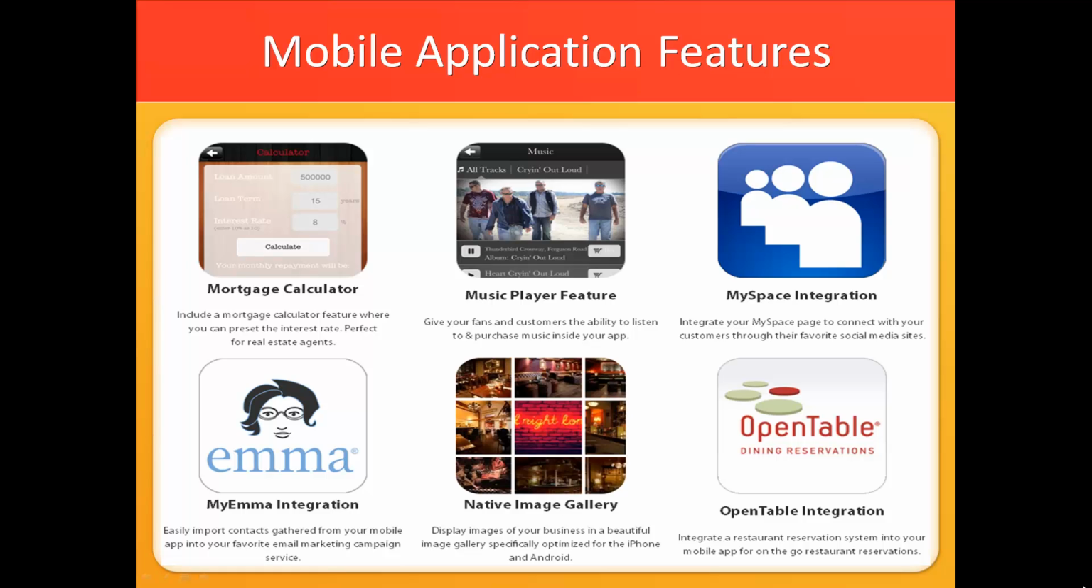For certain industries, a mortgage calculator, easy enough. A music player, give your fans and customers the ability to listen to and purchase music inside your app. A MySpace integration. My Emma integration, easily, again, import contacts gathered from your mobile app into your favorite email marketing campaign. Native image gallery, it displays images of your business in a beautiful image gallery specifically optimized for the iPhone and the Android. Great features. Just about everybody likes this feature, not only restaurants and entertainment facilities. Just about everybody enjoys the image gallery.